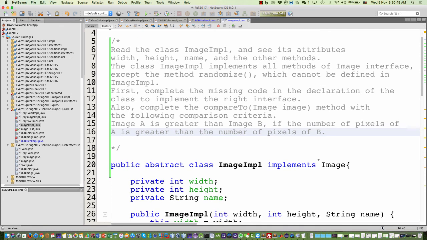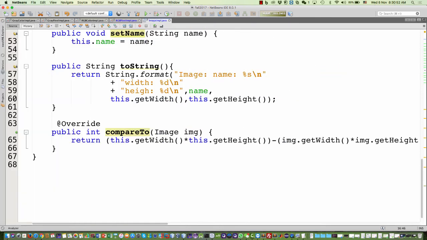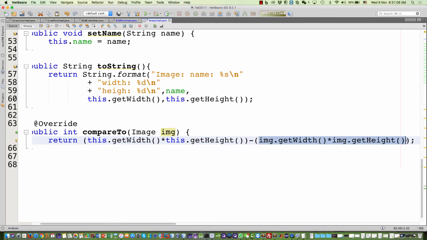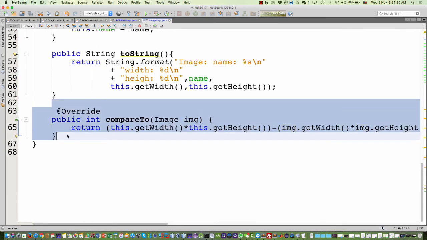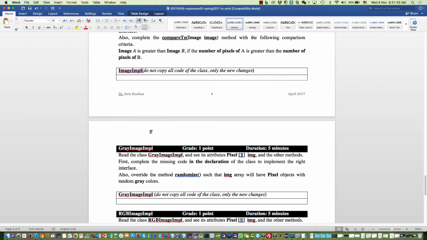Right? Okay. So here the comparison criteria will be width multiplied by height of the image minus img.getWidth multiplied by img.getHeight. So this gives the number of pixels of this image, and this gives the number of pixels of the parameter image. We make the difference to have either a positive value, negative value, or 0 if they are equal. Same principle. Clear? Okay. So you have two lines of code to write. You have to write this one, implements Image, and then override the compareTo method. You see, all the code is very small and simple.